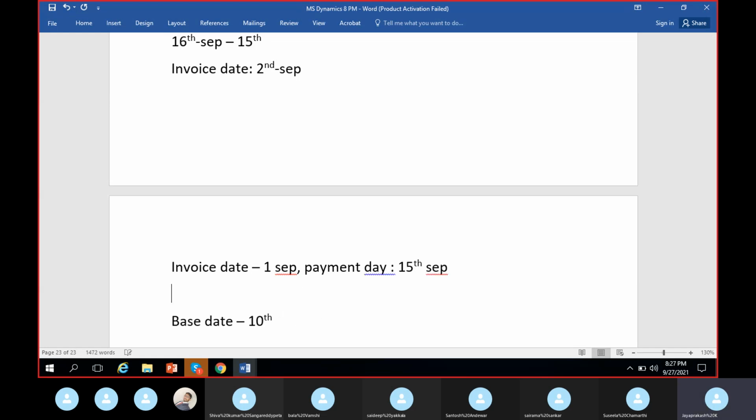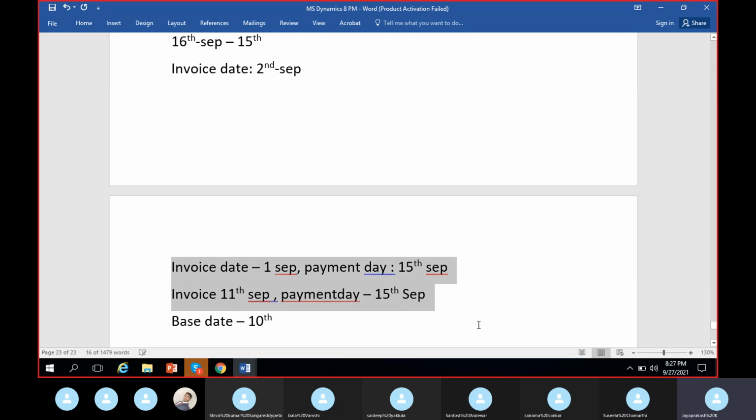If I do the invoice on 11th of September, and I have the payment day as 15th, then what happens? Normally it is 15th September only, if at all we don't have any cutoff option. It should be 15th of September. But we have this option of cutoff date or base date.